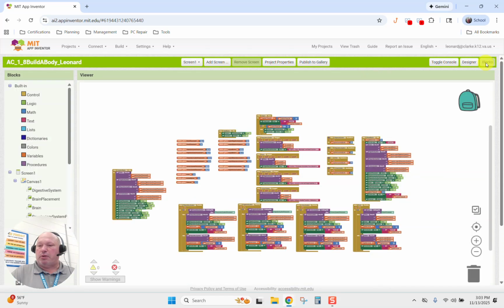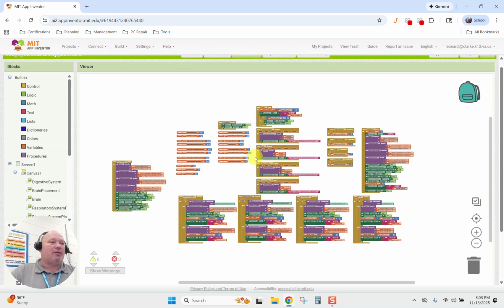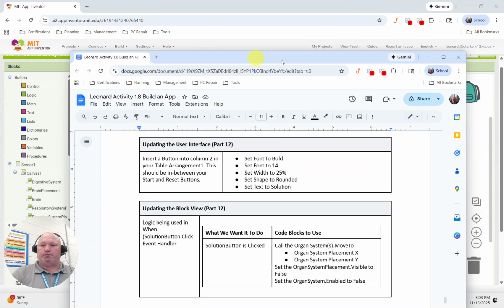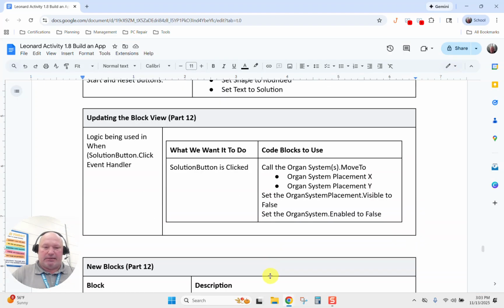So I'm going to switch over to the blocks. Inside of the blocks, what have I got to do? Well, let me bring over my logic table. In my logic table, I can see when the solution button is clicked, I want to call the organ systems to move to organ system placement X, organ system placement Y. I'm going to set the organ placement visible to false, and I'm going to set the organ system enabled to false. What that's going to do when this button is clicked is all the organ systems are going to move to where they're supposed to be.